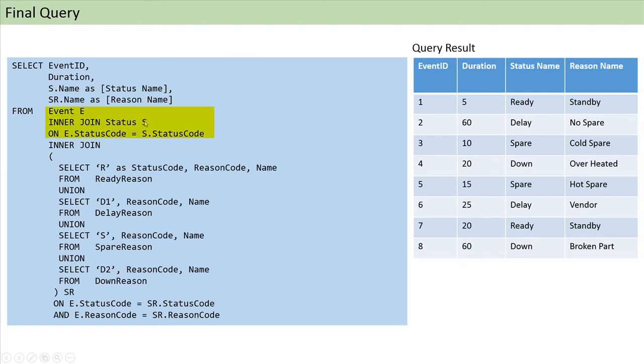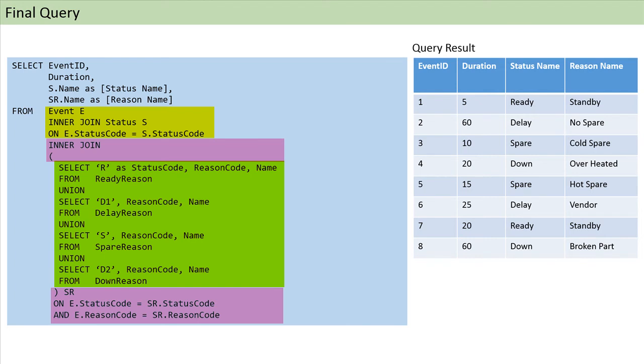That was the first solution. The second solution was this union to kind of pull together all those reasons from the various tables together. And then the third solution is to utilize the results of that union in a subquery. That's really this part in parentheses that we now are saying, by the way, after you run the subquery, you're going to call that derived table, and we're going to call it SR, alias. And then we're just going to inner join on that to get the status code and the reason code. And that will give us our result.